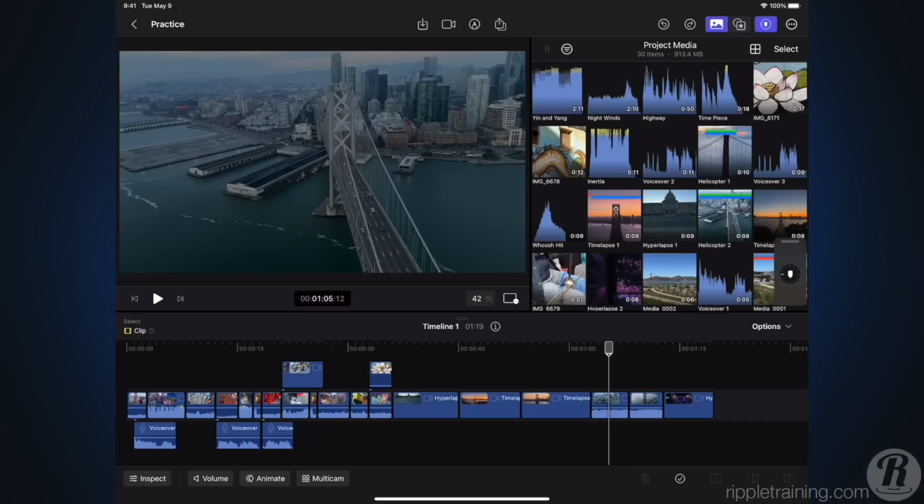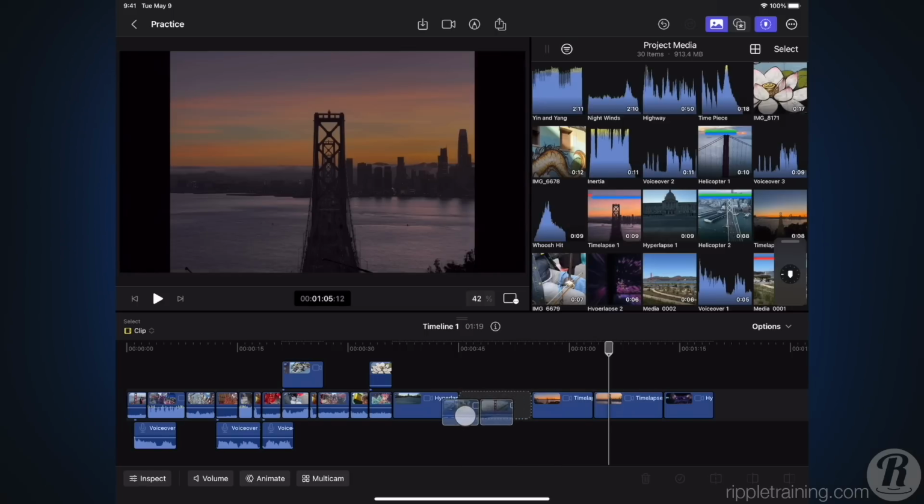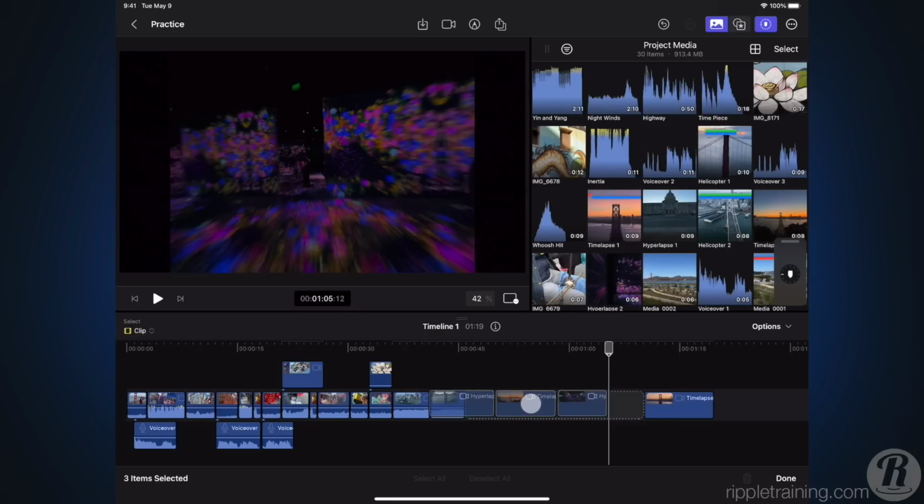By touching and holding in an empty area of the timeline and then dragging, you can select multiple clips and then move them all to a different location, including connected clips. I'll undo that. If you tap the check mark under the timeline, you can then select multiple non-adjacent clips and drag them to an edit point where they're all collected together. I'll tap Done.